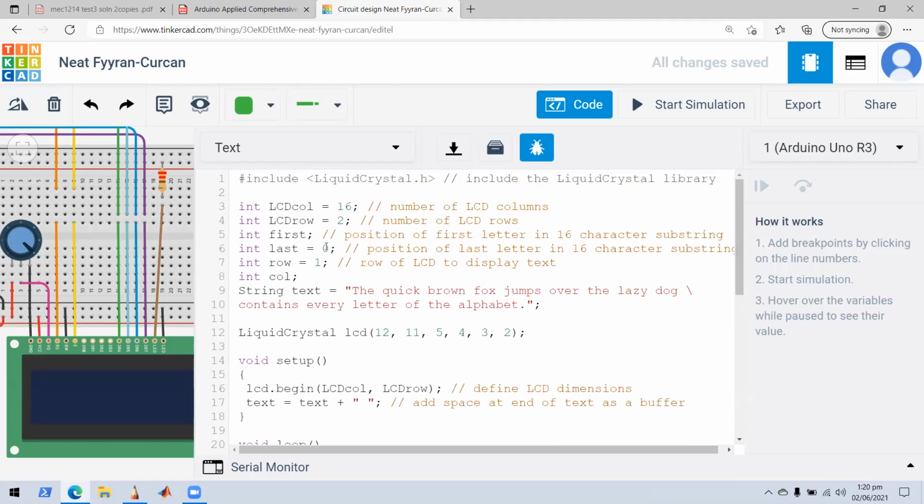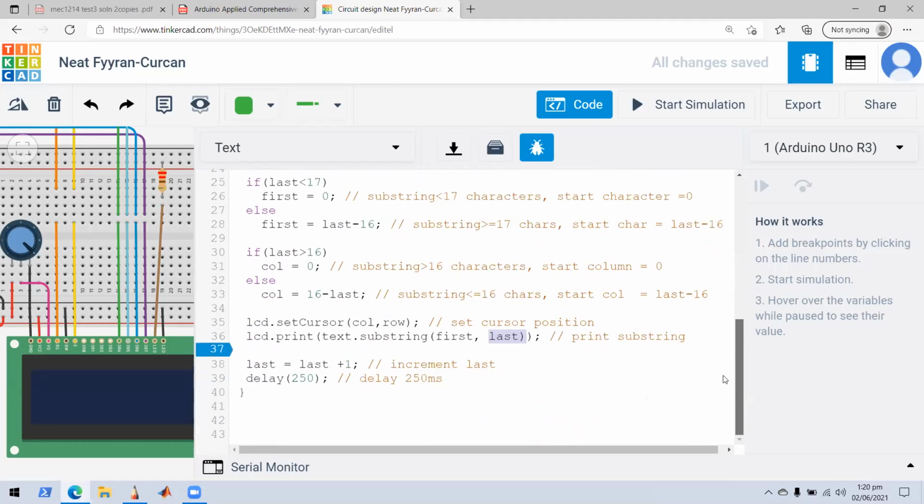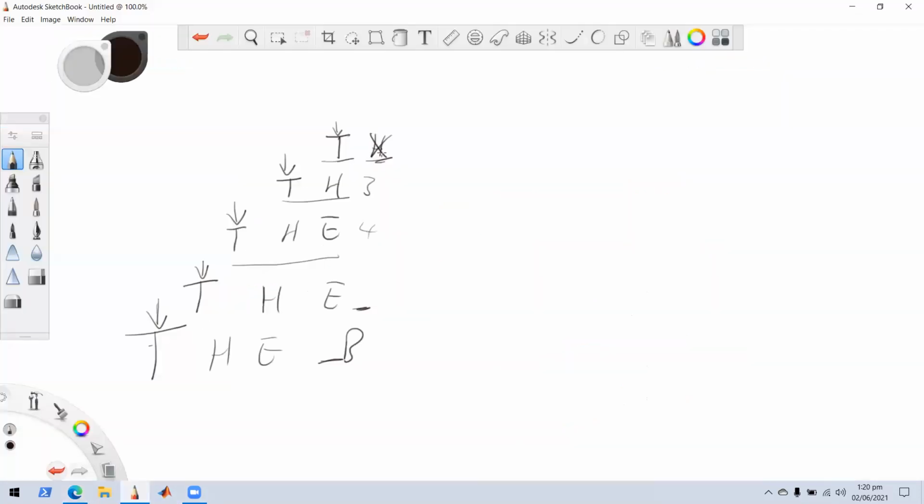Now here we can see last starts at 0 and it's incrementing, right? So it's going to increment and it's going to print. Now, we obviously need to change the column, right? We want to change the column. So the column, we want it to constantly be moving, right? Now that column is going to be based on last. So as last increases, the column should decrease, right?